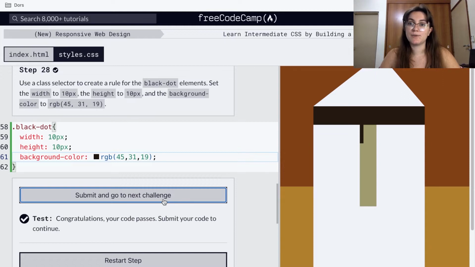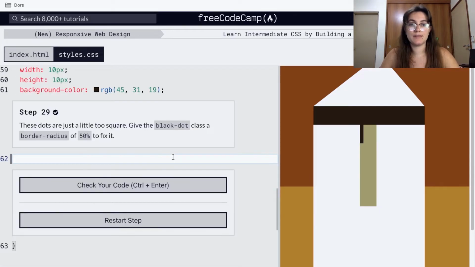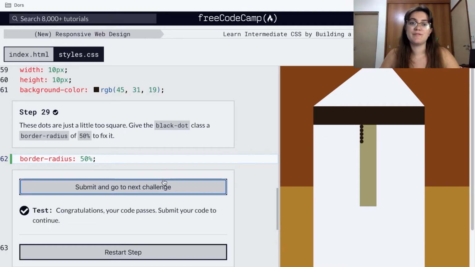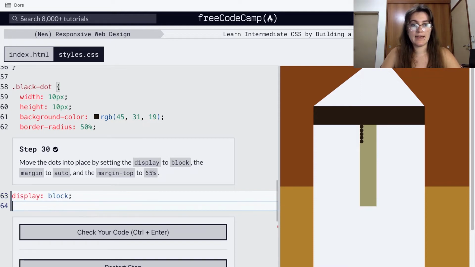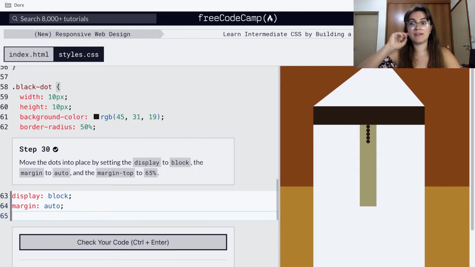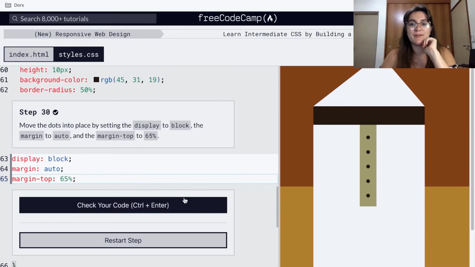But these are not dots, right? We want to make them dots, and we want to split them in some parts. So how can we make them dots? We're going to use this border radius to make it rounded. If we use 50%, this means that we want to round 50% of our width and height. So this makes everything a circle. The display block and the margin auto and margin top will separate the dots in our gray instrument. So here margin top of 65%, and now we can see them separated.